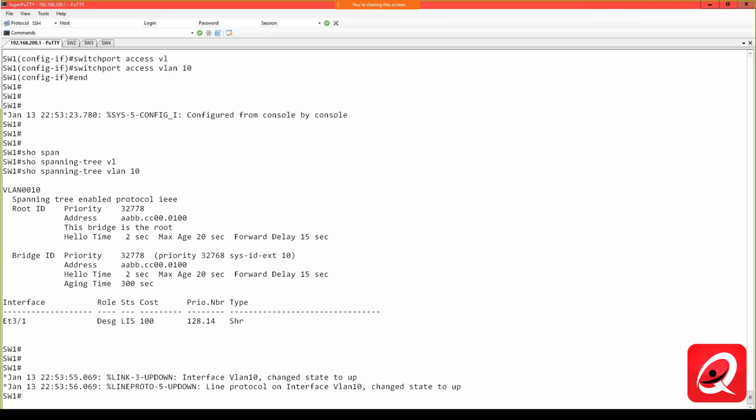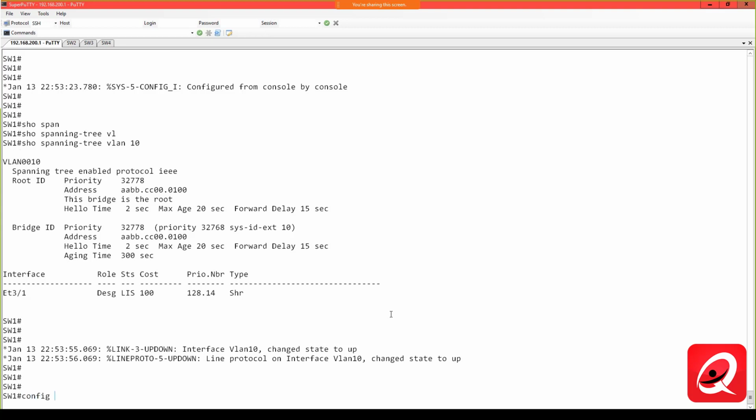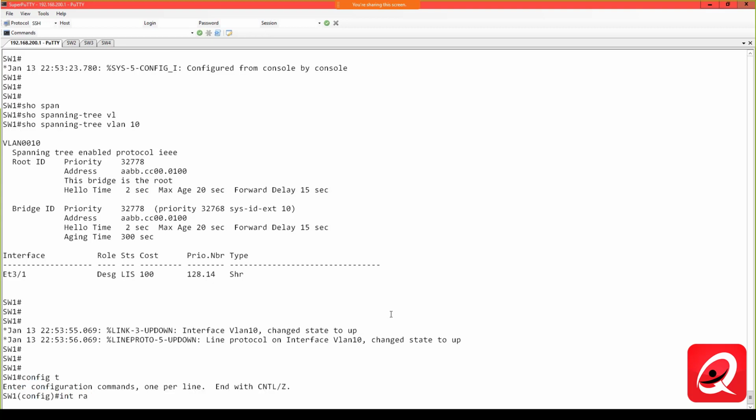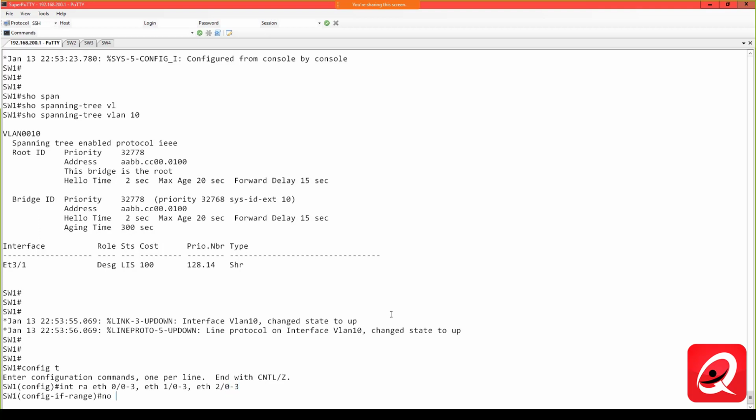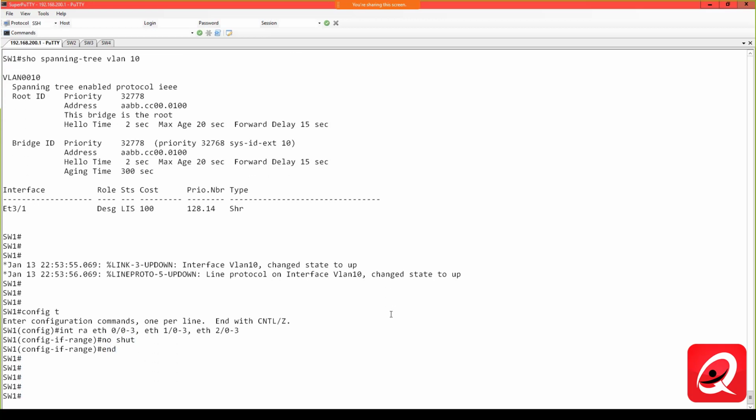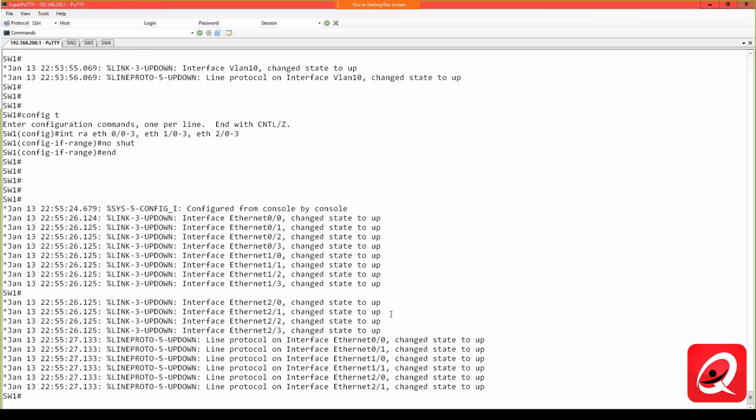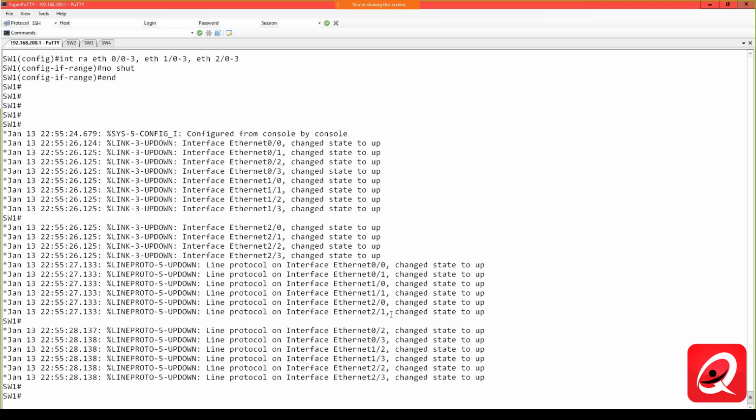All right. Now, the reason that I had shut those interfaces down is because in this particular instance of GNS3, let me bring those guys back up real quick. The reason that I shut these interfaces down is because I wanted to demonstrate this concept that the spanning tree instance does not get created unless the VLAN is active.